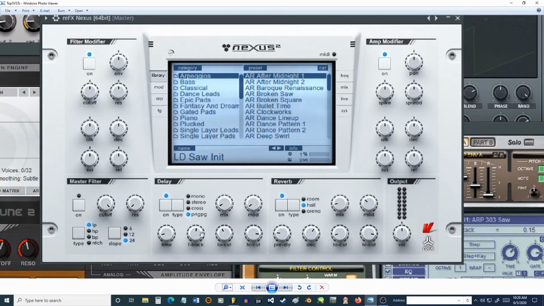At the same time, you can change the timing of the delay, along with the low cuts and high cuts within each effect. And then normally the delay here has about four delay styles, like you see here: mono, stereo, cross, and then ping pong. And then the reverb has only three, which is room, hall, and arena, at the time when Nexus 2 was developed.